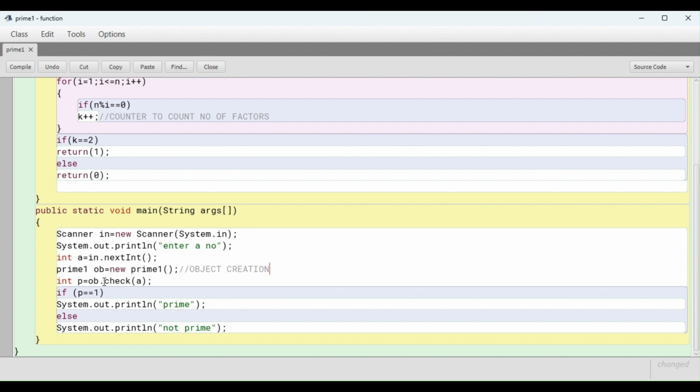Now you can call the function through the object. Here this is static void main, a static function, so you have to call the function through an object. You cannot call it directly by giving the name only. So this is your ob.check(a), the function call. Write comments also.